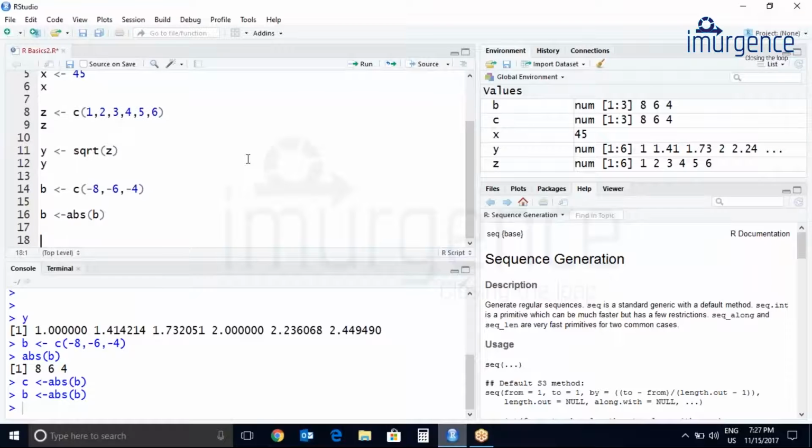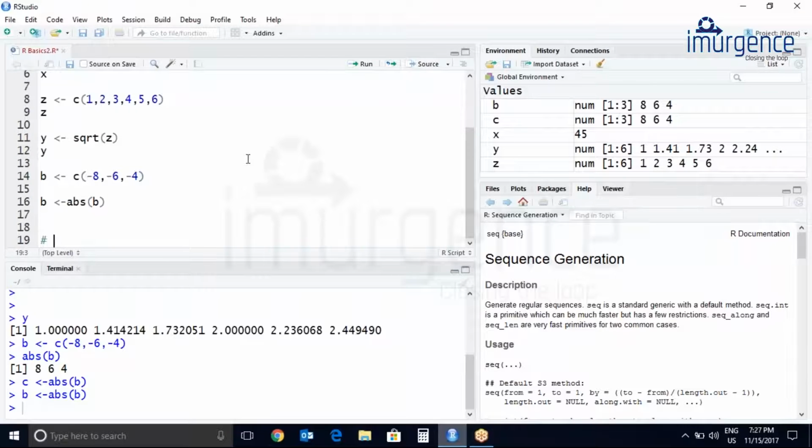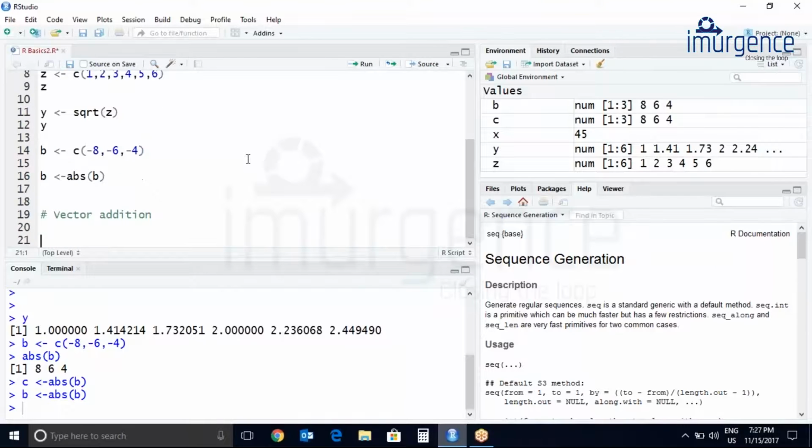Let's try some vector addition. Whenever two vectors are of the same length, R simply performs the operation element by element. If vectors are of different length, R recycles the shorter vector until it is the same length as the longer vector.